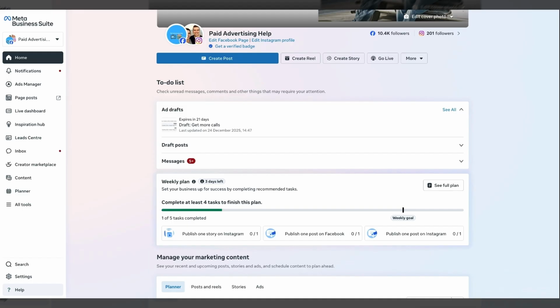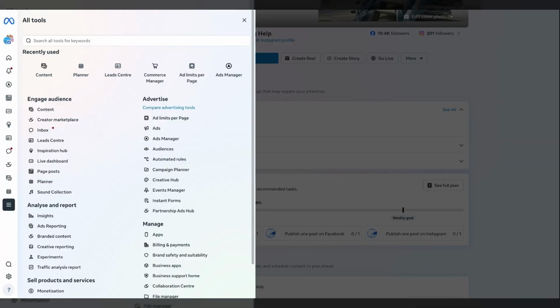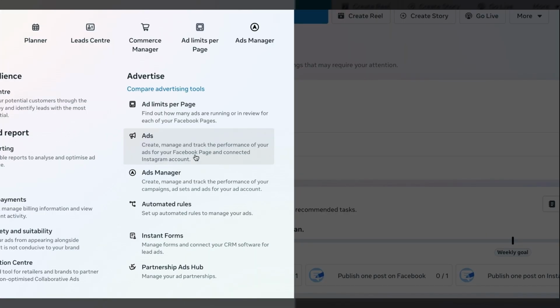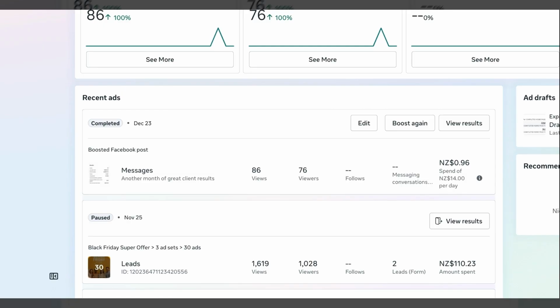To get started with that, you just need to be logged into the homepage of the Meta Business Suite. And from there, you need to navigate over to the left-hand menu bar until you see the All Tools section. From here, we want to type in Ads, A-D-S, and we want to look for the Ads section. We don't want to look for the Ads Manager, which will take us to a new window. We want to click on Ads.